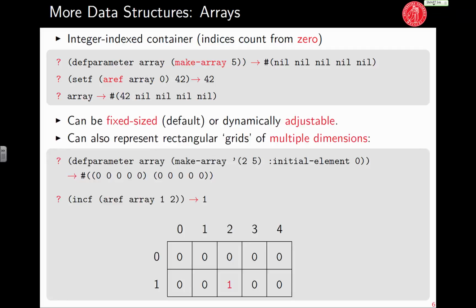The default arrays in Lisp are fixed size, but there is support for adjustable arrays where I actually resize them when I run out of space. But that is a costly operation. So I would only use that when you actually need it. Resizing an array may mean copying all of it to a new memory location because it has to be a continuous block of memory. They can be multidimensional, they can be grids. And here I just give make-array a list of dimensions, in this case 2 by 5.